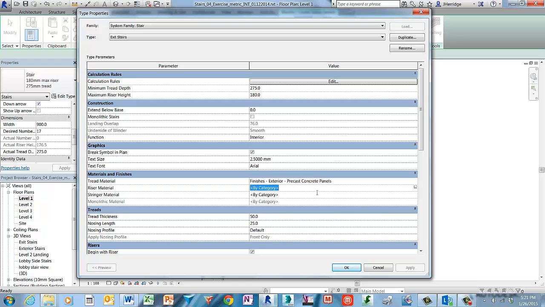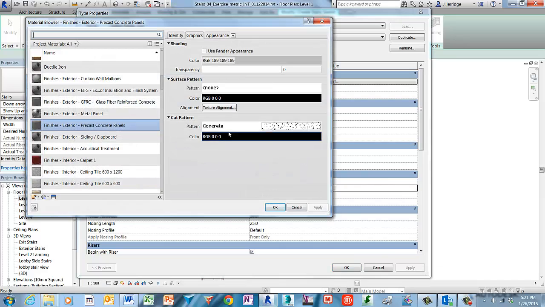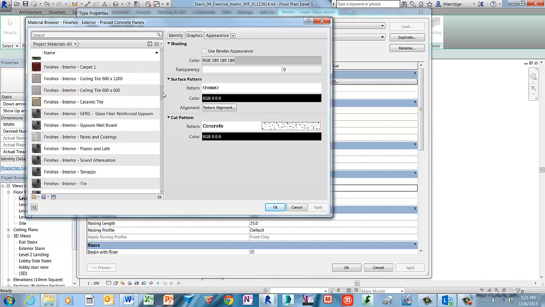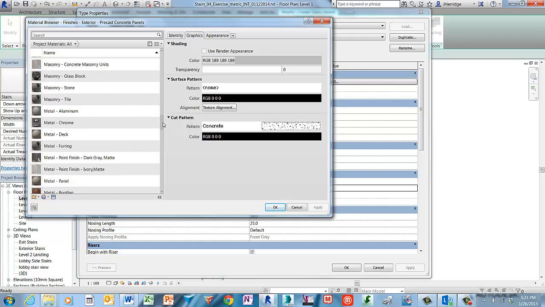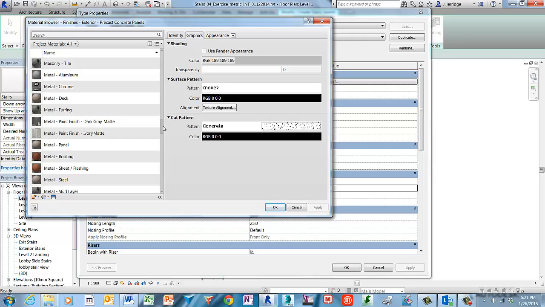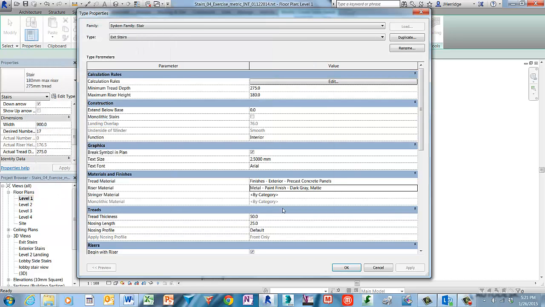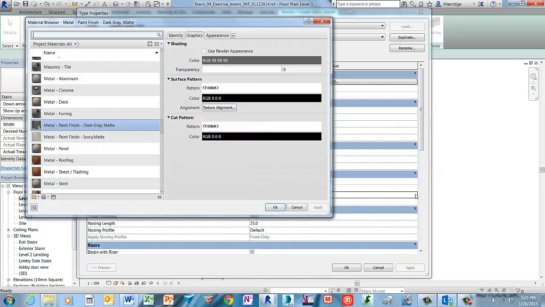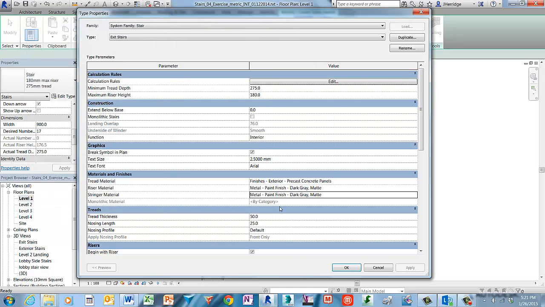Next, we'll go ahead and specify the riser material. So again, place your cursor in that value field, click on the browse button. And this time we're looking for metal paint finish dark gray matte. So scroll down until you find that resource, select it in the left window, click OK to continue. Next, we'll make the same specification for the stringer material. So go ahead and browse back out to the material library and select that same metal finish. Click OK to continue.